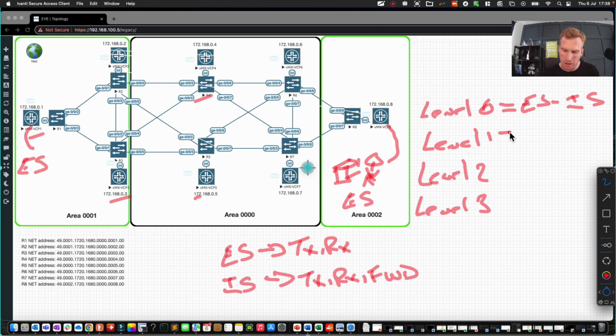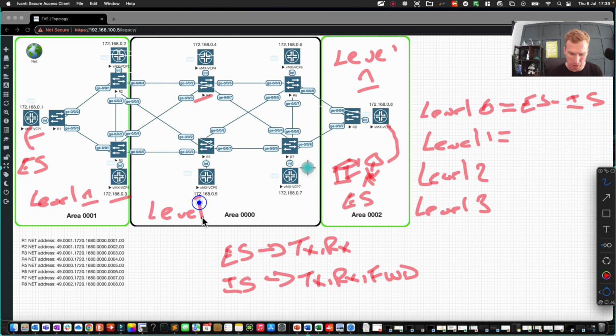What is level 1? Well, before I actually go through what level 1 is in terms of communication, you've got level 1 here, and guess what? Here, you could think it's level 1, you'd be wrong, it's actually level 2. So the difference is level 1 is really, if you think about OSPF, an intra-area communication. So it's R1 here communicating down to R3. It's R1 communicating up to R2. It's R2 communicating down to R3. It's staying within the same area.